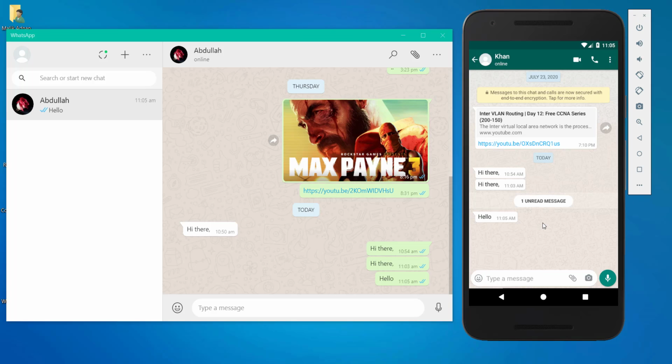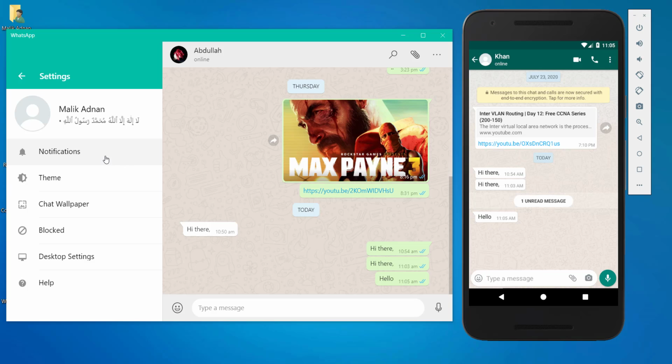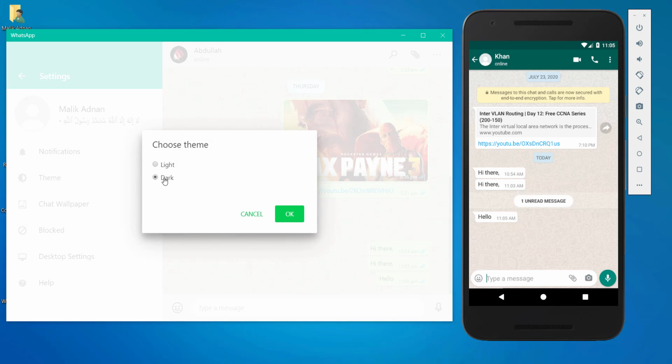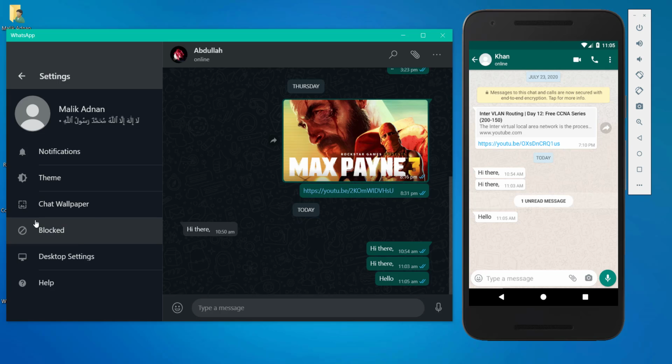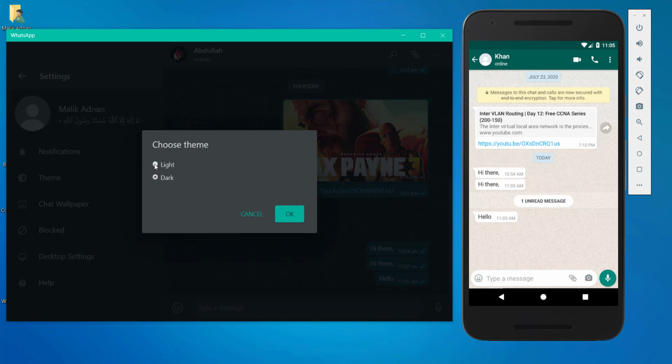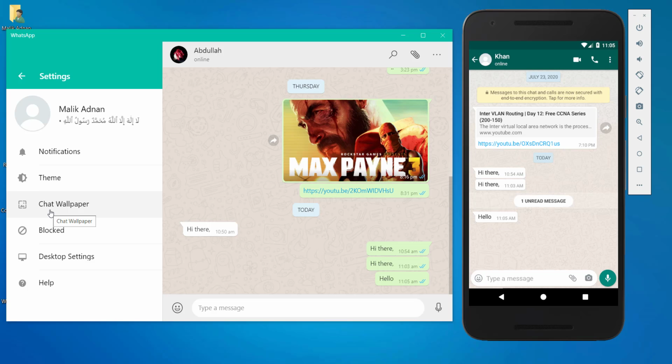So coming to the settings of my desktop application, I am here to explore anything new. Status is there as your device has, and new chats you can create here. And coming to the settings, here are the same settings as on your device, except the desktop settings. You can go to changing of themes, light, dark, as you want. And the next one, I'm coming back to the light mode.